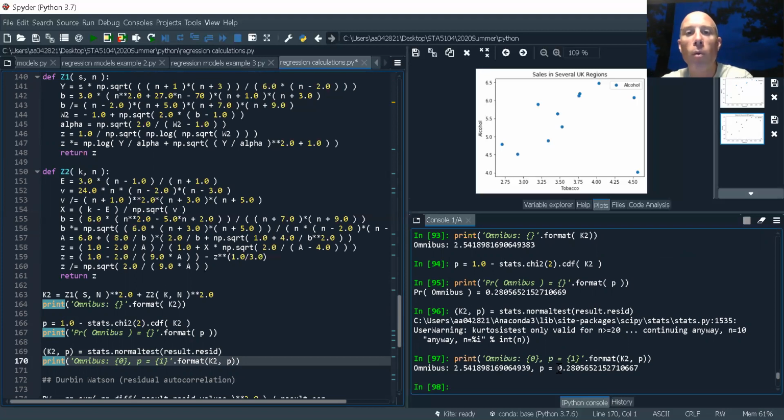So when I do a normal test, my null hypothesis is that the distribution is equal to the normal distribution. Okay, so the distribution is equal to a normal distribution is my null hypothesis. Remember, if I have a small p-value, I reject the null. If I have a larger p-value, I fail to reject. This is bigger than 0.05, so I fail to reject. That means that I accept the hypothesis that residuals are normally distributed.